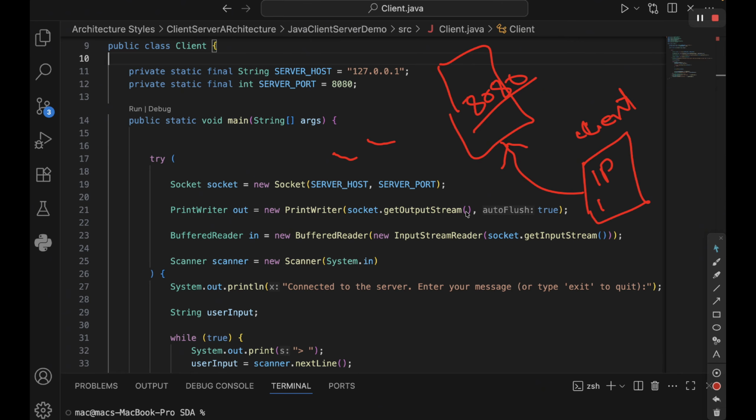It will give you the exact stream, which is the exact connection which is established between the client and the server, and the auto flush, which means that we want to flush the buffers automatically. So whenever something comes inside the buffer, it will be flushed, it will be sent directly to the server.